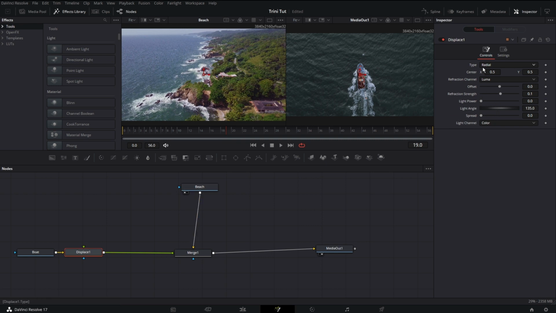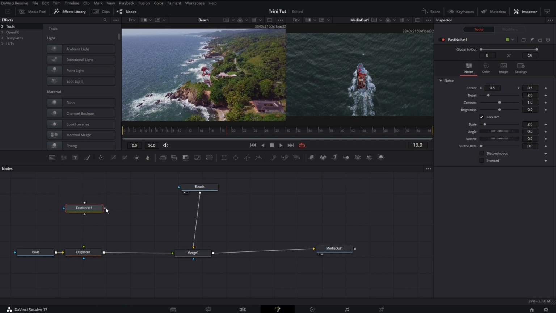We're not gonna touch anything of that yet. Instead, we are going to go to the background node, and right to the background is a fast noise node. So let's drag this in and just connect the output of the fast noise to the displace node.